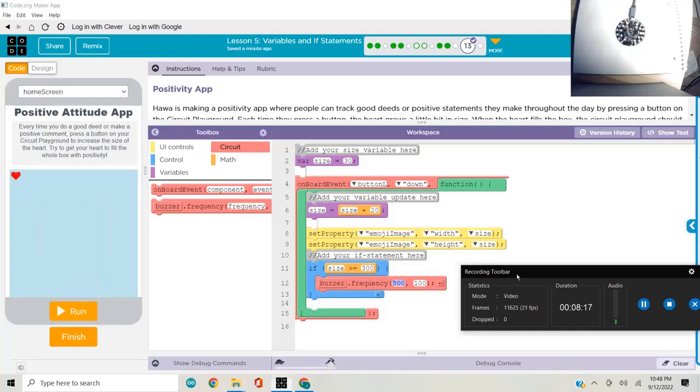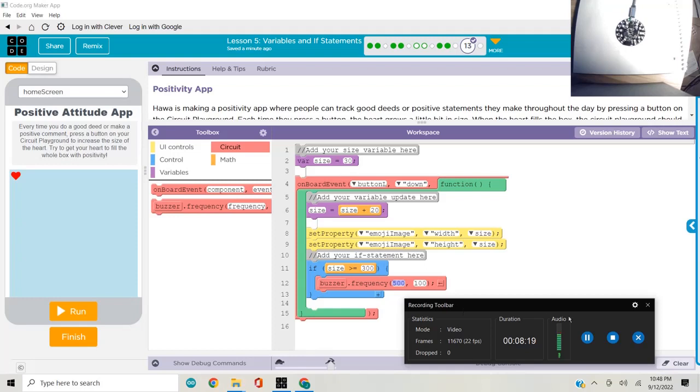All right. And that is all for this lengthy lesson. A bunch of really good stuff here. We're going to be using the variables and the if control all through the rest of the course.